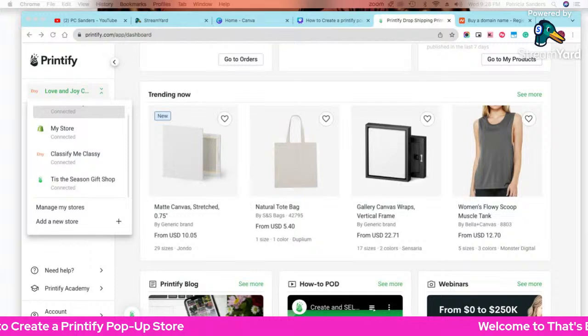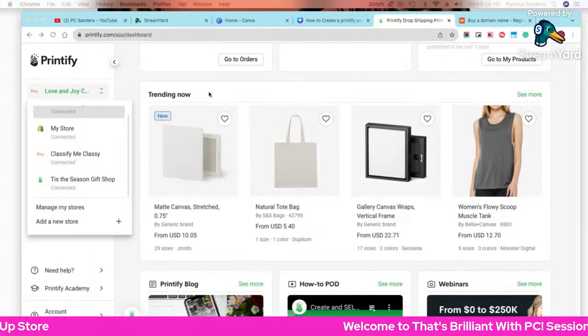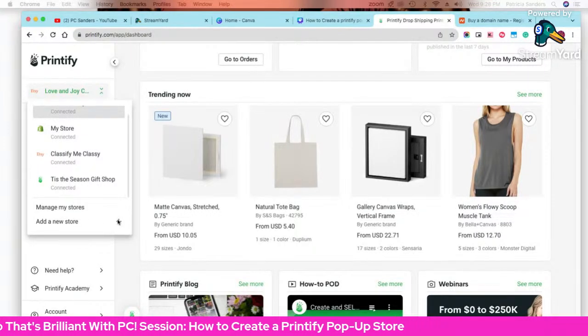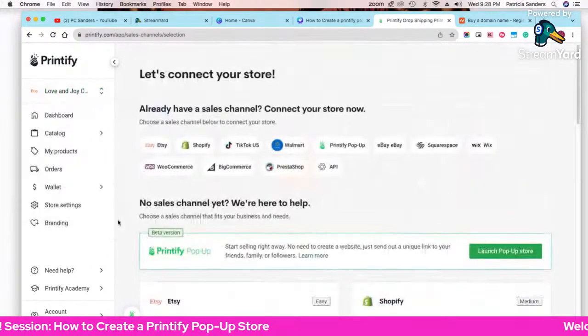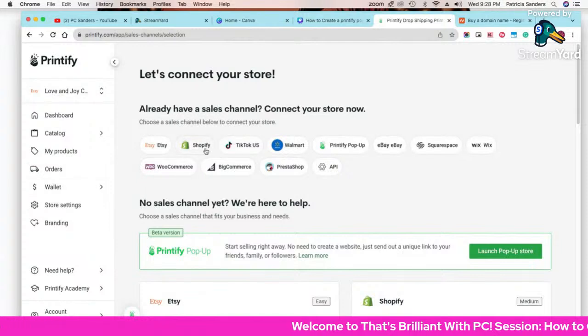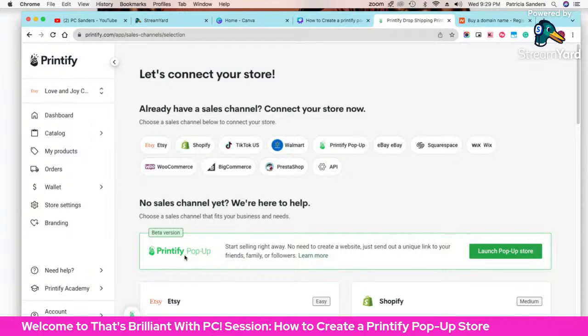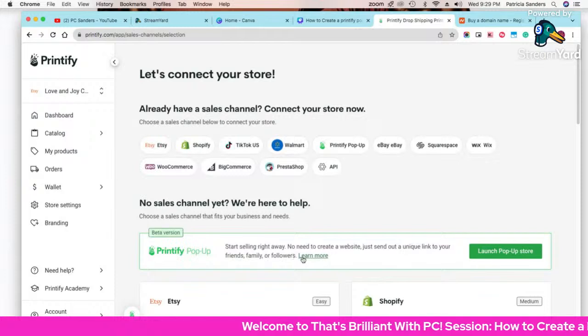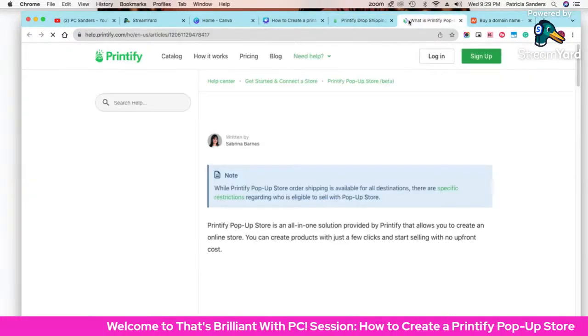Okay, so in Printify, like I said, you'll go to your dashboard, and down here, if it's brand new or whatever, you'll see add a new store. When you click that, it's going to come up with all this good stuff, like where do you have a sales channel? You can sell in these areas. But if you don't have a sales channel, this is it. It's called Printify Pop-Up. It says start selling right away. No need to create a website. Just send out a unique link to your family, friends, and followers. So I'm going to go ahead and click on that so we can go through it real quick.